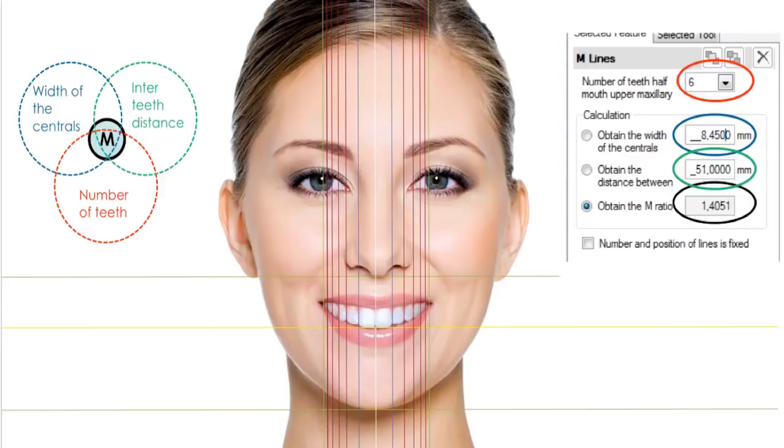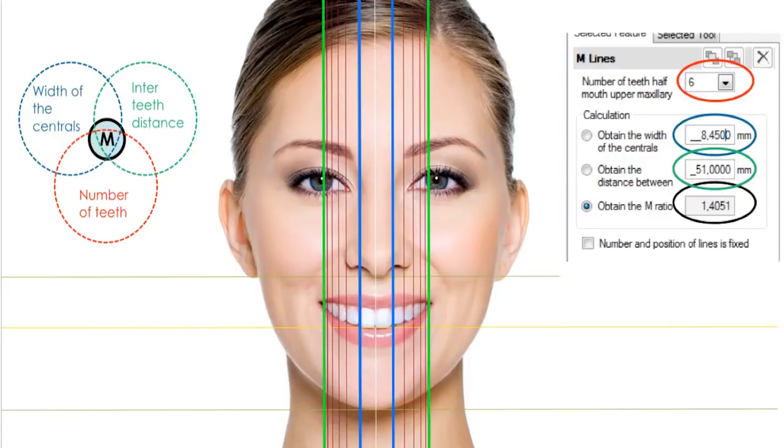using one facial picture. So one facial picture you insert in the dental GPS software. Then on the picture you give 3 inputs. Number 1, width of the 2 centrals. Number 2 is the interteeth distance, which is between these 2 green lines, and number 3 is the number of teeth in each side.